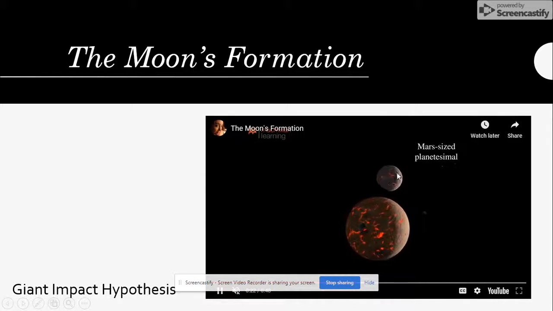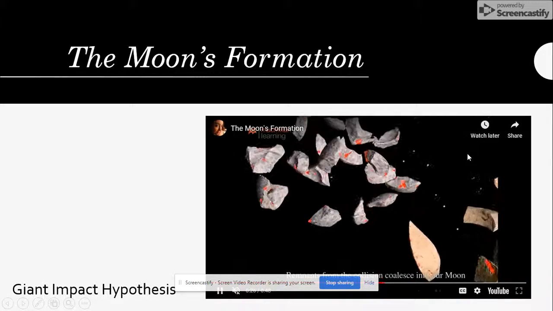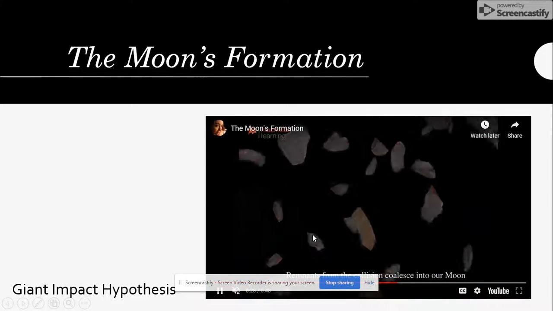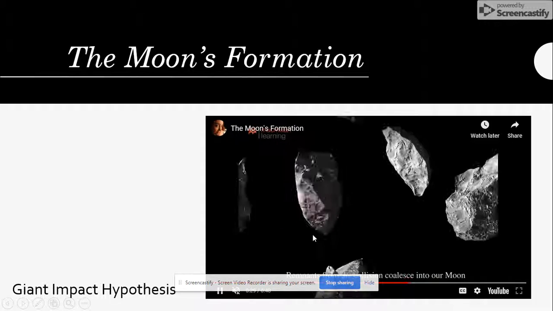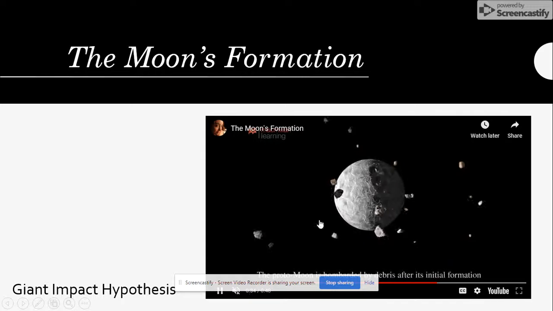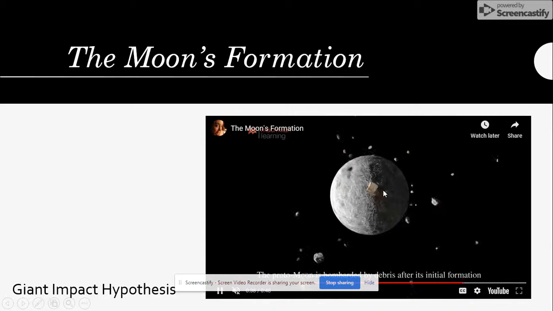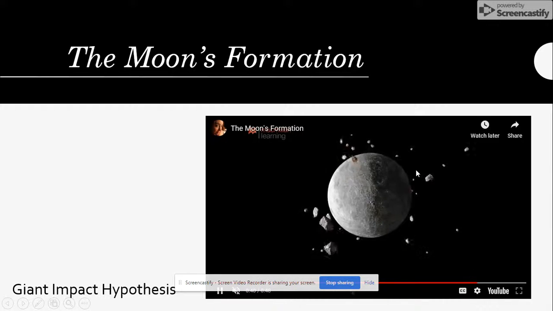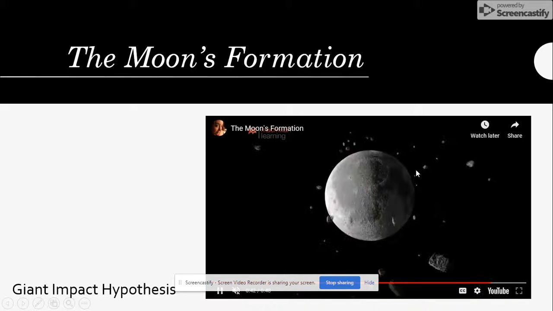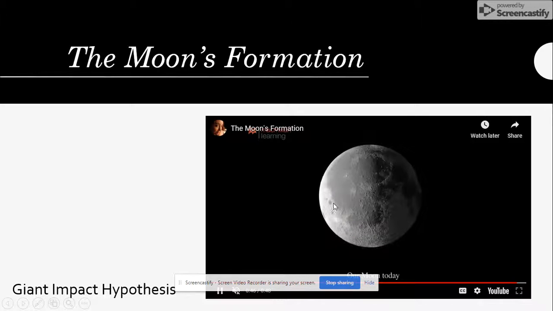And there was supposed to be this Mars-sized little planet thing that came not to full impact into the Earth, but kind of was supposed to graze it. And it took off all this debris and stuff, and that came together to form our moon, as demonstrated in this little video. So that is the giant impact hypothesis on how the moon came to be.